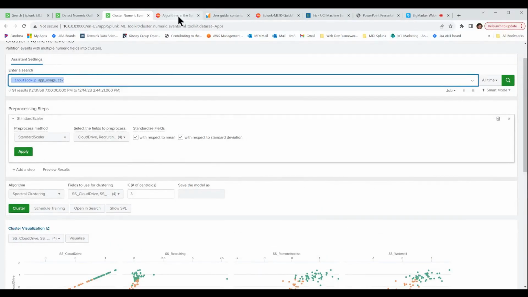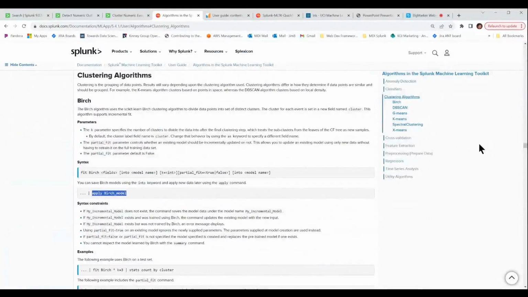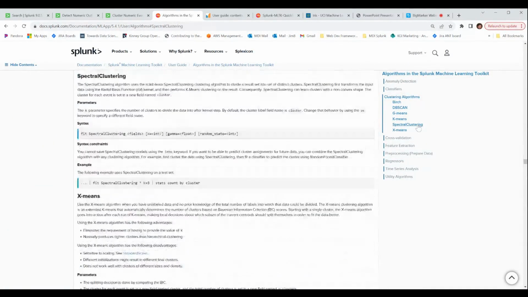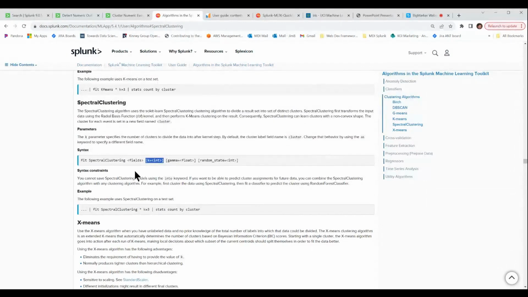And while I'm thinking about it, let me do this. Remember I mentioned the user guide. So we're doing clustering algorithms, and we're going to use the spectral clustering. You see how easy that is? We can go down here, we can read about what this is about. The K parameter specifies the number of clusters to divide the data into. So that's one of the main parameters. There are some other parameters here, which it doesn't really go into much detail on.